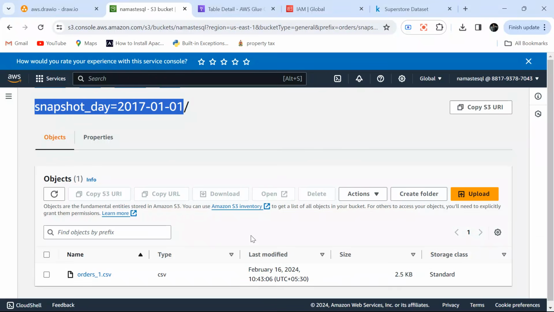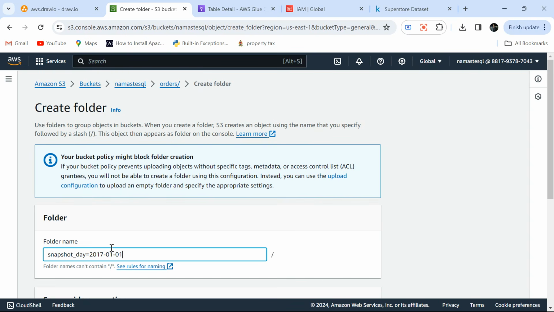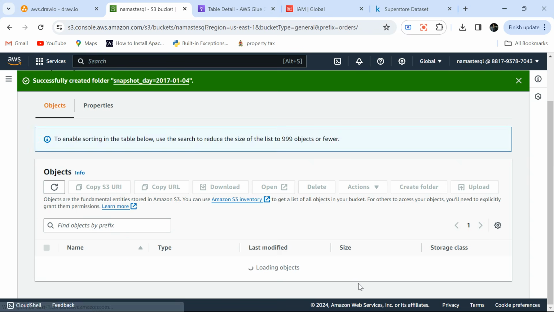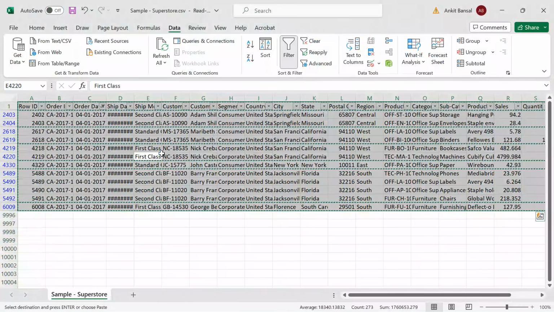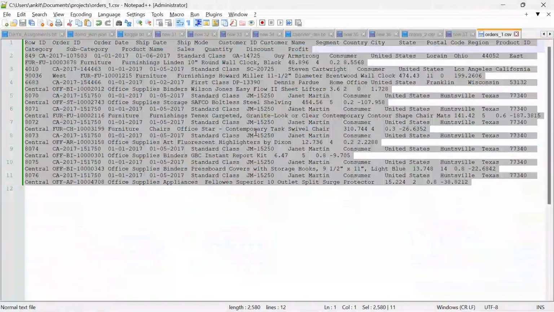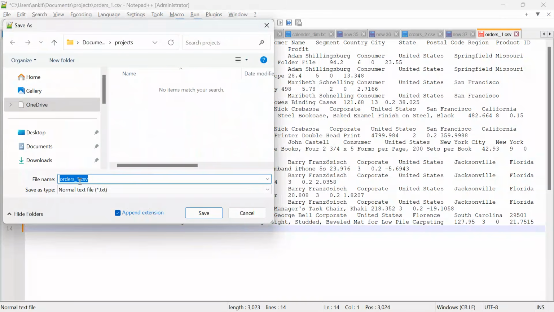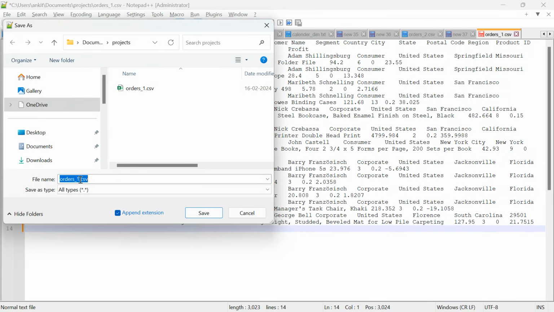Let's go back here and create another folder, and let's call it 4. So create folder. I'm going to copy this data again for the fourth, go back to my notepad, and say file, save as, and let's call it orders2.csv, right? Now in a folder you can have multiple files.